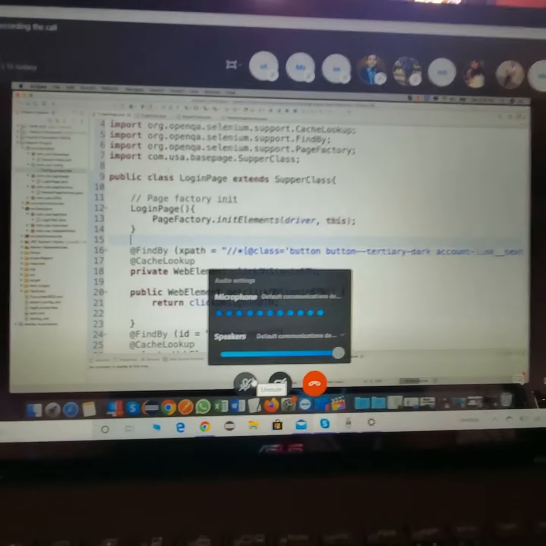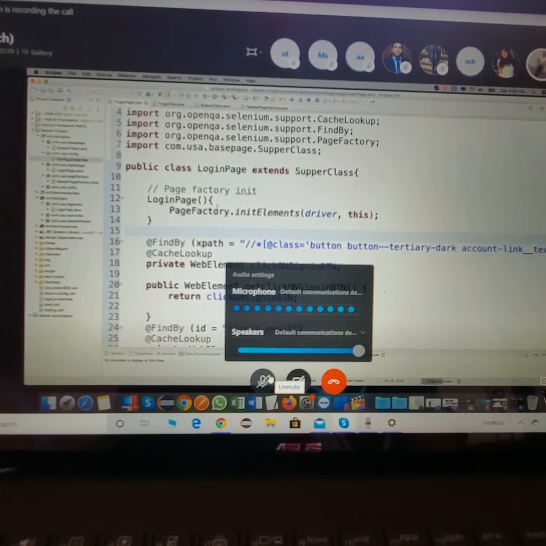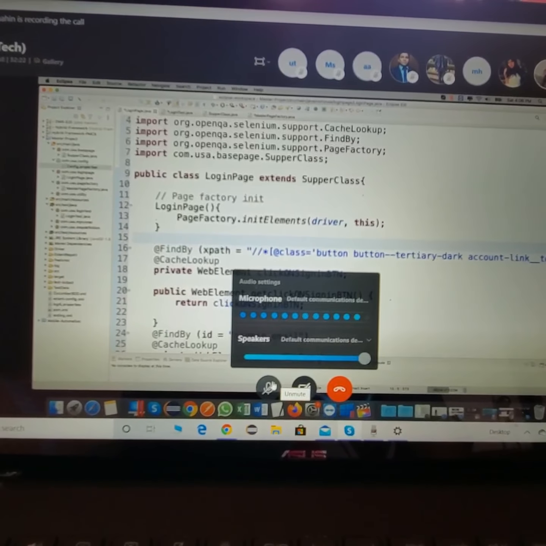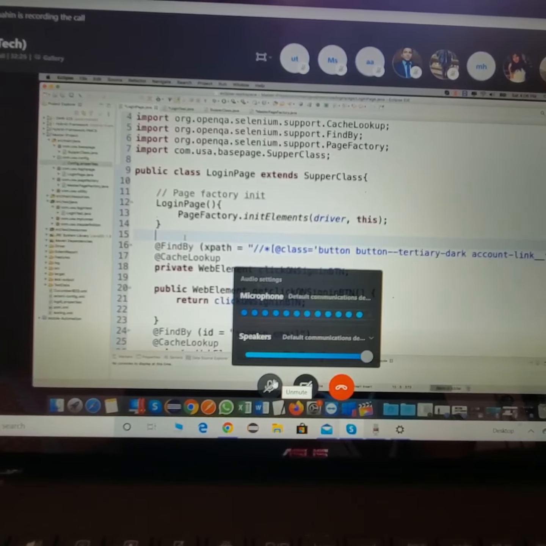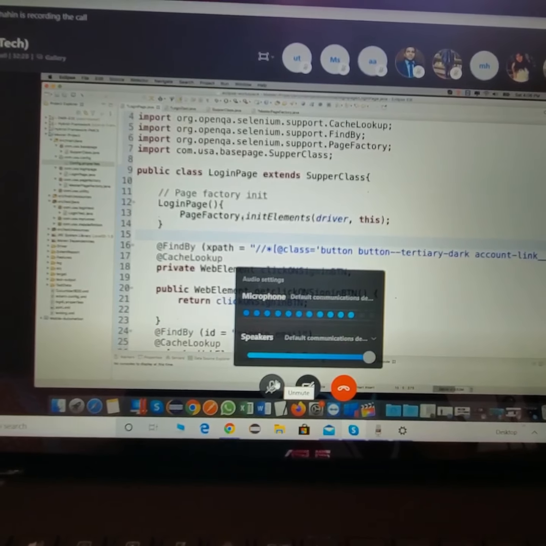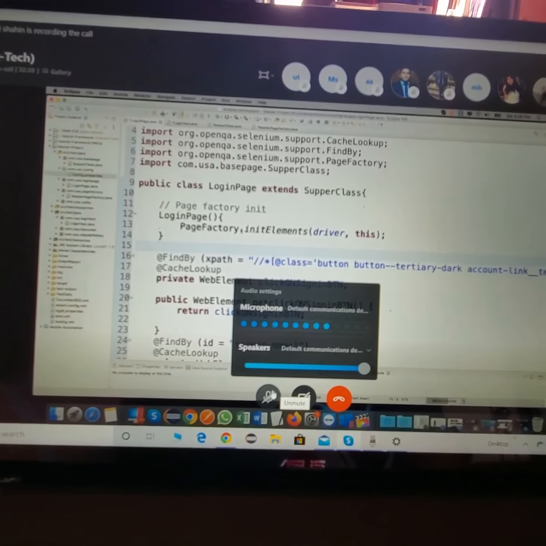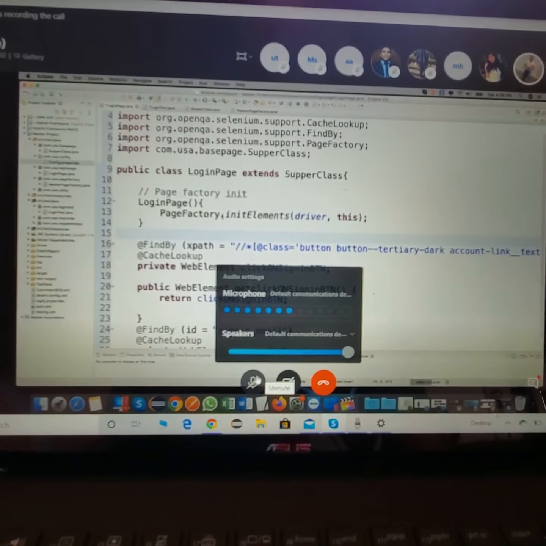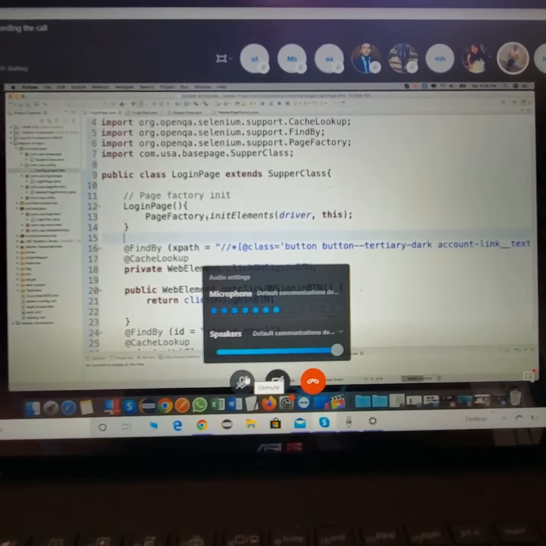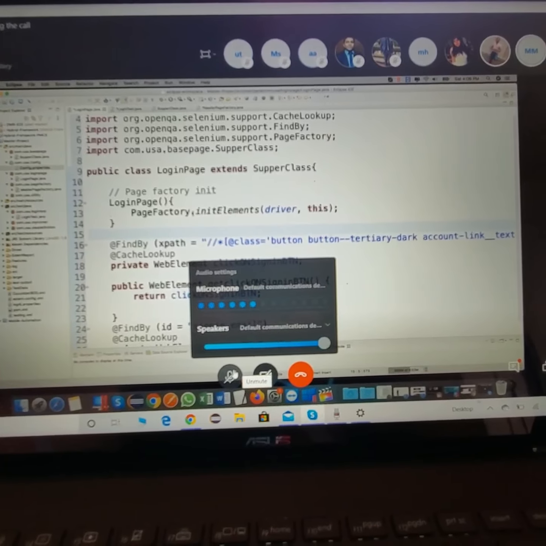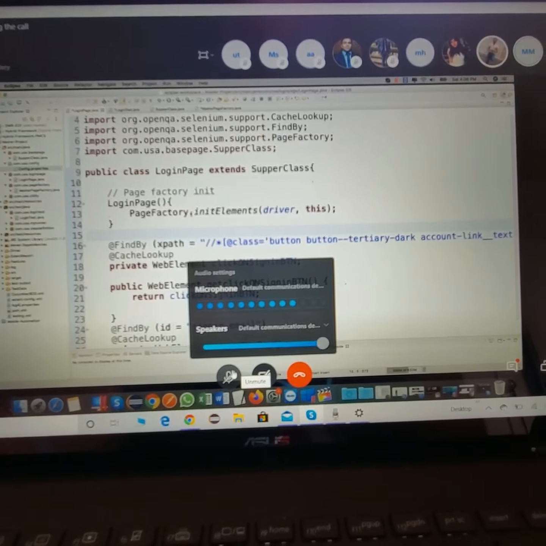Modu Chaudhary? Again. Where you write your Java OOPs concept in your framework? Where you use your Java OOPs concept? My page factory. First of all, you have to give them an example in page factory. Okay. How you use the page factory?